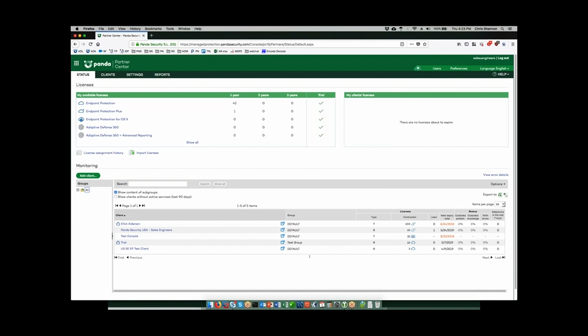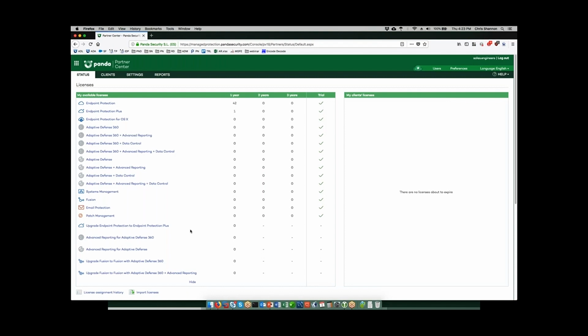Our starting place is always going to be our status page. This is the first thing that you're going to see as you log into the console. Up top, we have what is called our license pool. Several advantages come with our license pool. You have a list of all of the available Panda products. By default, we're only going to list the ones that you currently have licenses for at the top. But see, you have here our new entry for patch management.